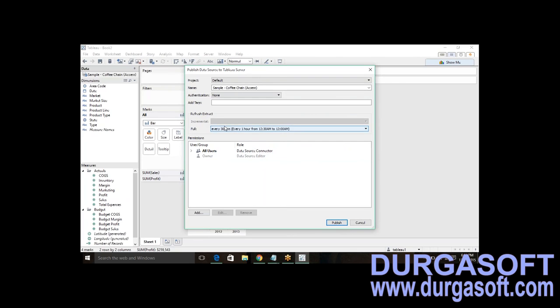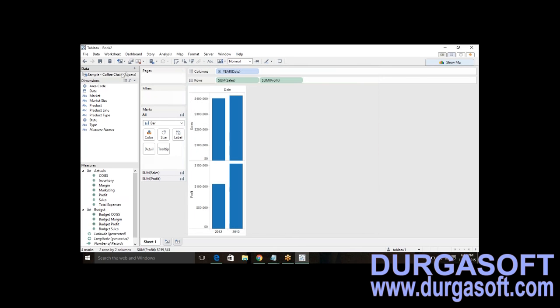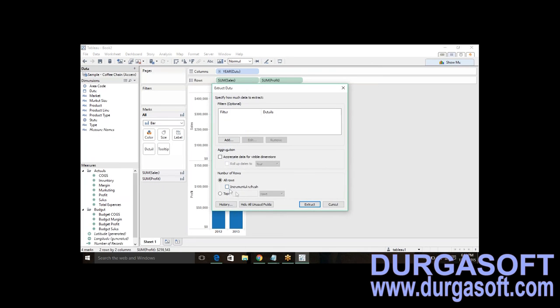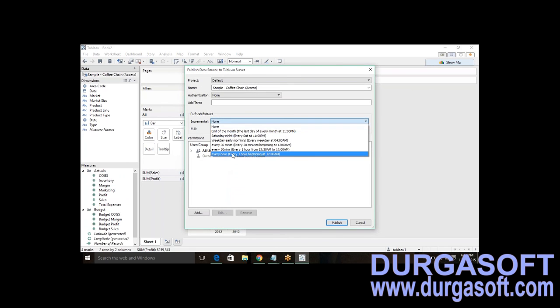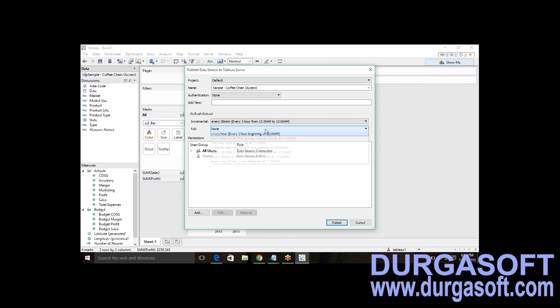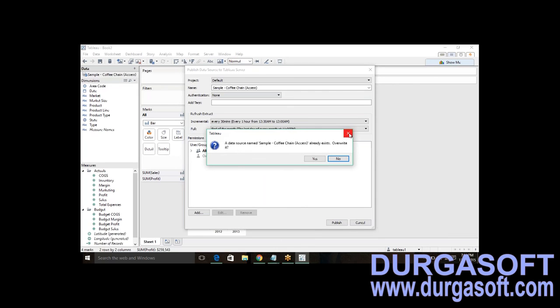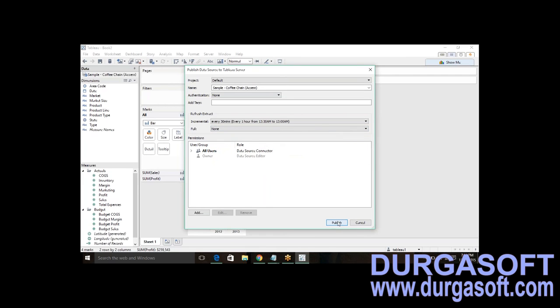Now we don't have incremental refresh enabled. To enable it, you need to create an incremental refresh here. Click on incremental refresh and select any date or year. Better to select the date. Now select publish to server. See that we have an incremental refresh here. Whenever you want to refresh the data, you can select that. If you apply the incremental refresh, you cannot apply it two times, so better to select only one refresh, whether incremental or full refresh.